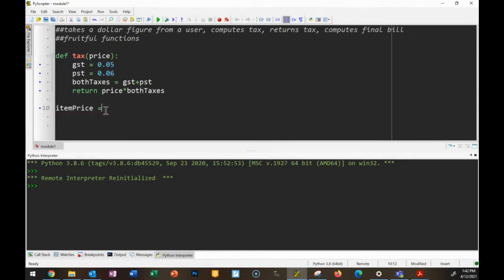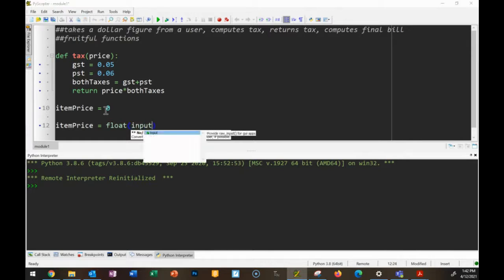So I'll create a variable called item price, and I'll just set that to 0 right now. Okay, now we need to get some input from the user to find out how much the item that they want to buy costs. So we're going to have to change that item price, and we're going to set that now equal to, let's call it a float, because we always want to cast our data into the right format. Well, prices are going to have decimals, so we know it needs to be a float of some type. And then we know it's an input statement.